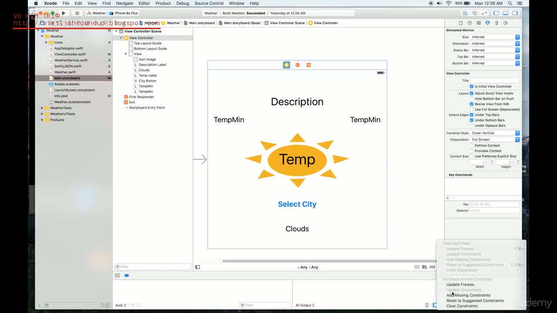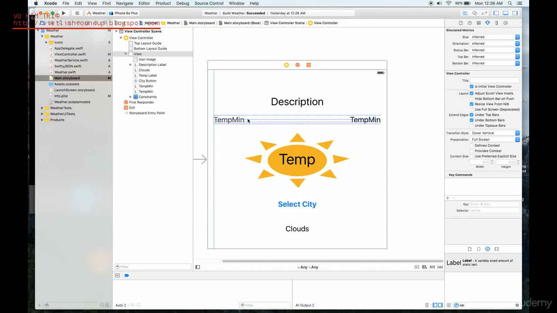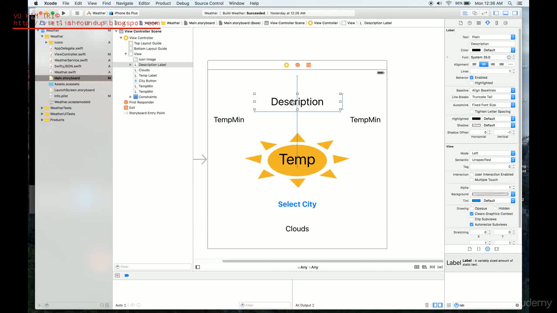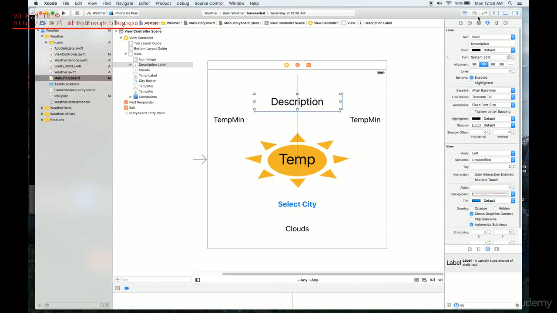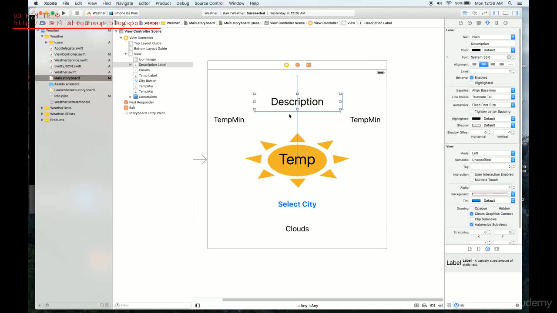You can do it manually, but I usually find no problem doing it automatically by reset suggested constraints. So we see that we have the constraints back, and we can check on that when we run the program. So for now, we're not going to run it as of right now. As of right now, we're going to make a connection to our view controller.